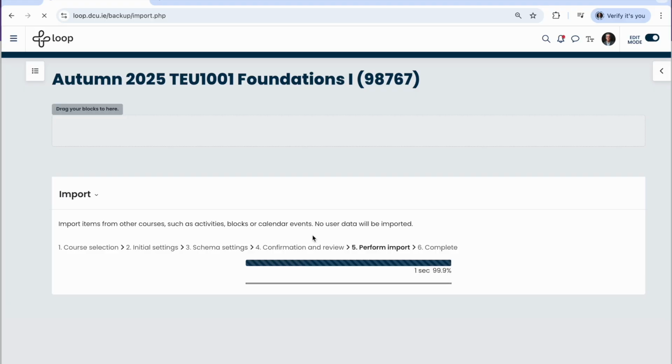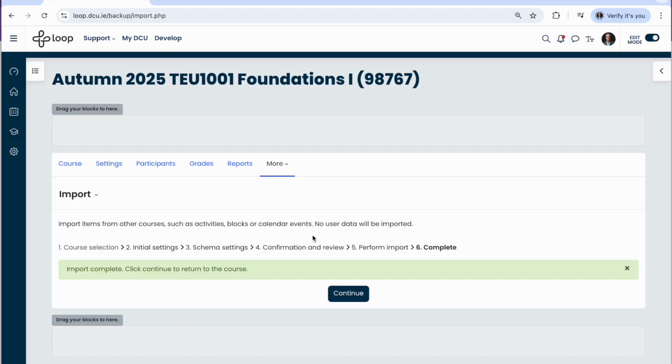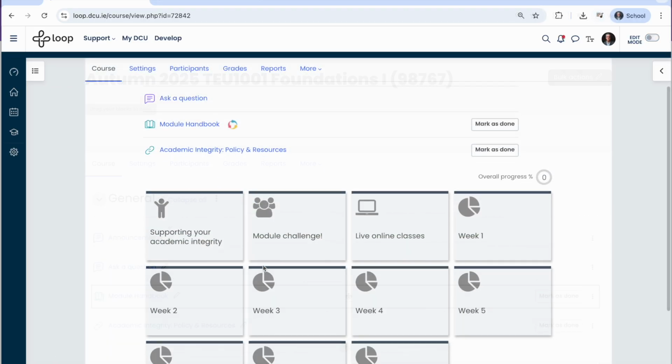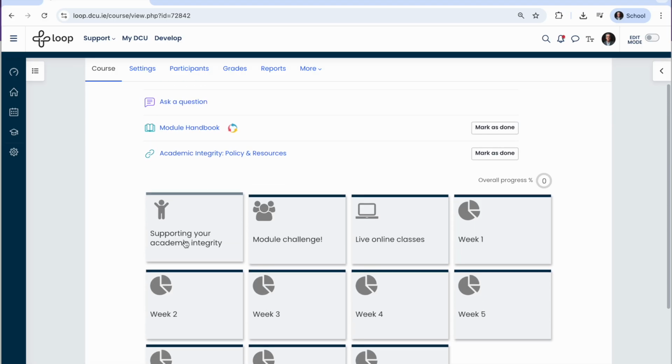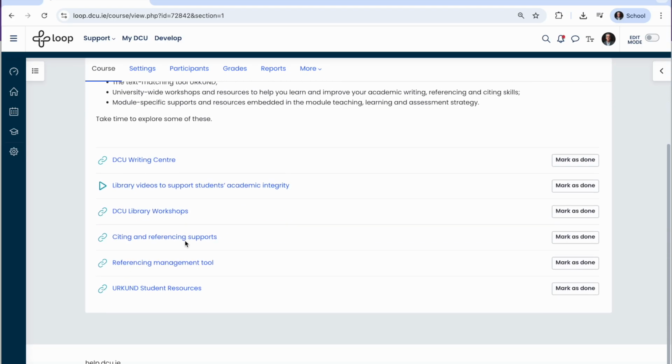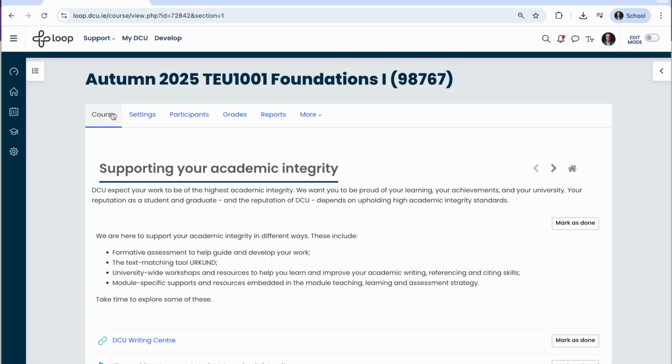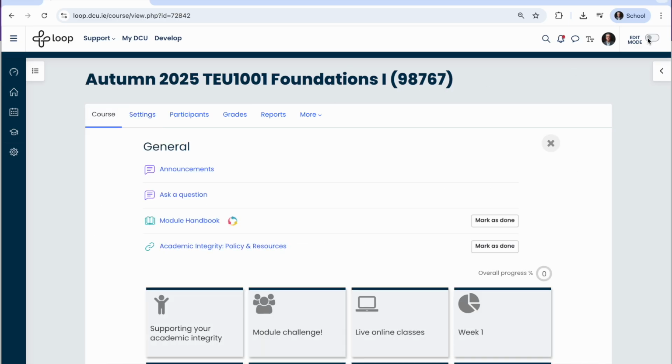After some time has elapsed, you'll receive a success message telling you that the import is complete, so choose Continue to return to your course. Scan through your course page, making sure the activities and resources are in the right sections. You may need to move some of them around or perhaps retitle them. You can make changes like that by toggling Edit mode on.